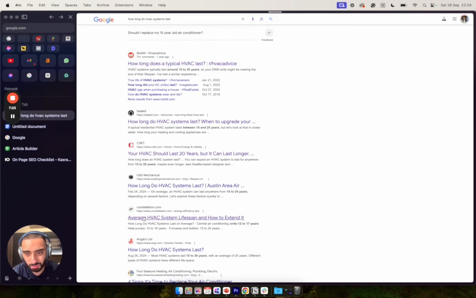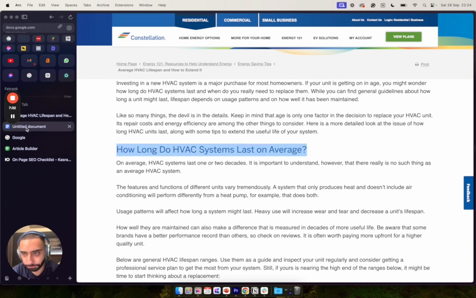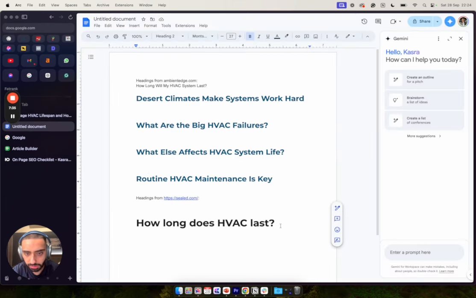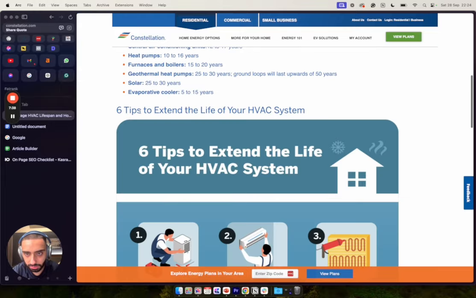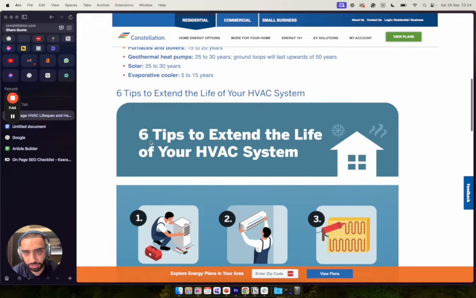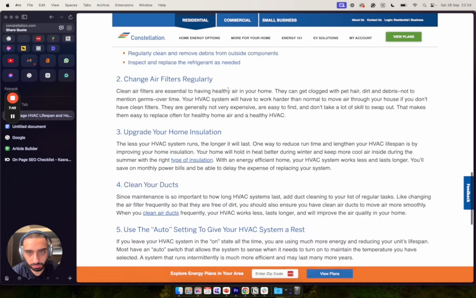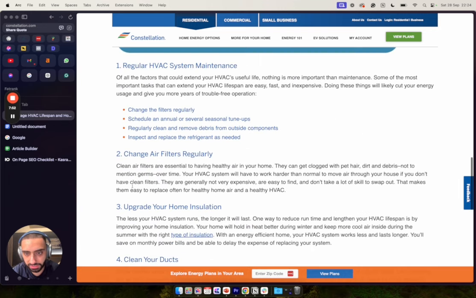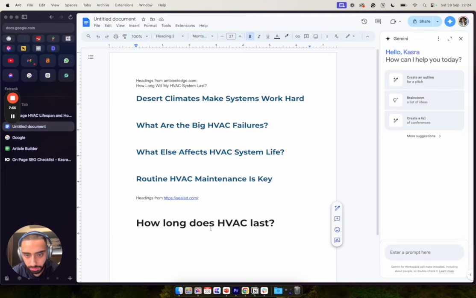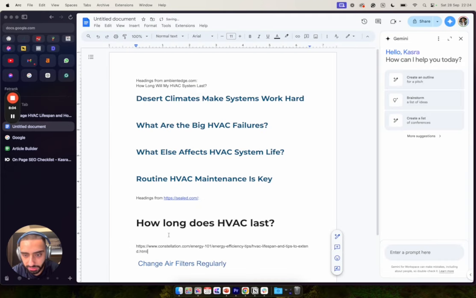We'll take a look at one other competitor here as well. And if it does load, there we go. "How long do HVAC systems last on average?" And we've actually already got that. And "Change out air filters regularly." So this is like how to actually extend the lifespan of your HVAC system. So we'll obviously just copy, let's say, "Regular HVAC system maintenance." We'll just copy this one as well, and we'll just paste that in there. And the website URL is that.